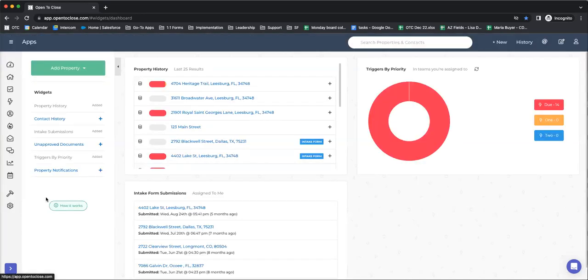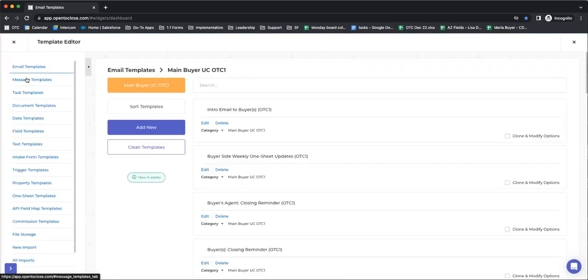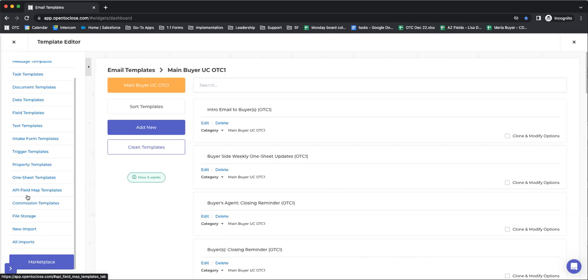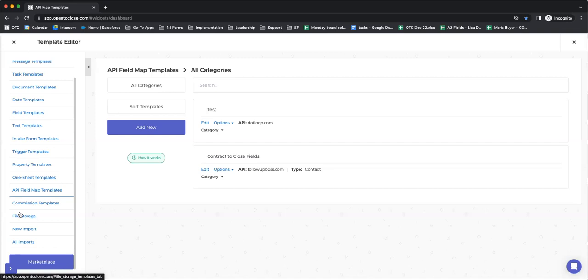From there, once we have that connection set up, we want to set up what we call an API field map template. This is going to tell the system what fields we want to push over to that integration, and we can build those under our hammer icon in our template section. Under templates, it should be towards the bottom. I do have some additional tabs here because my demo account is on our highest scale plan. So for everyone on this call, you may have a slightly different screen, but everyone should see API field map templates in their account.